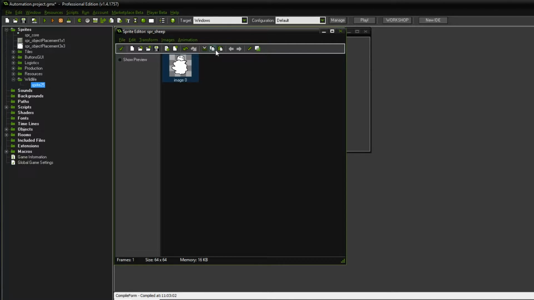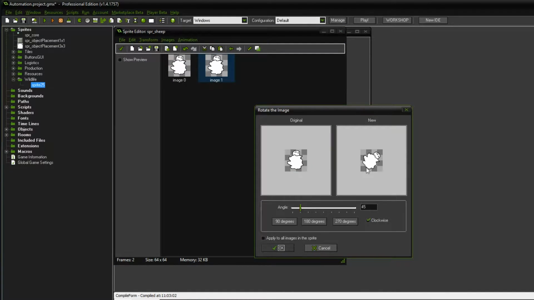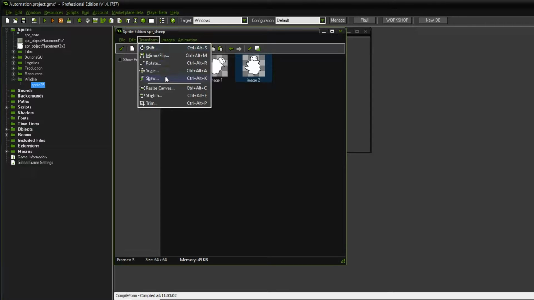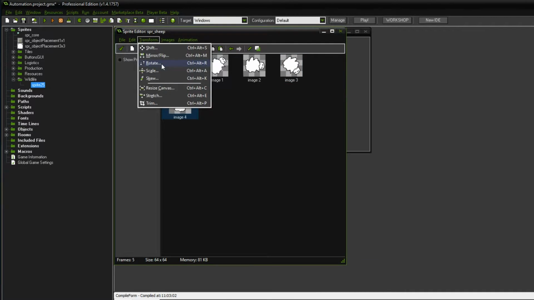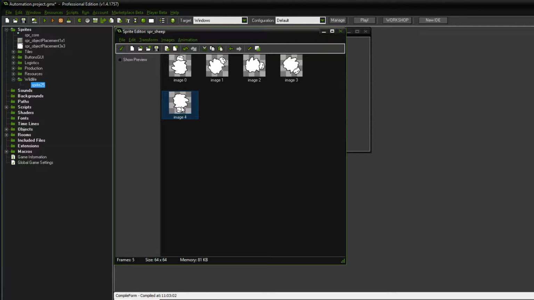So that means copy this bad boy over, we're gonna go to the transform category and we want to rotate it around 45 degrees, and of course only with this single image here. Okay, there we go. Now we're gonna do this over and over again, rotate this time around 90 degrees, there we go. Then for image 3 we have to go 135 degrees. Image 4 will have to be rotated around 180 degrees, and so on and so forth. And there we go, I have all possible directions the sheep can walk into.